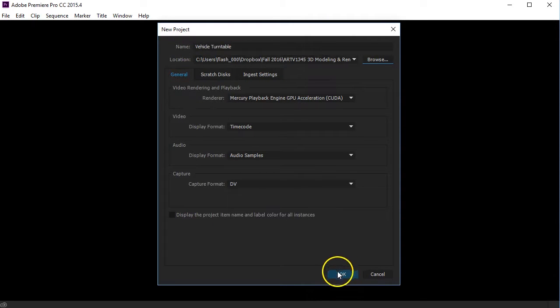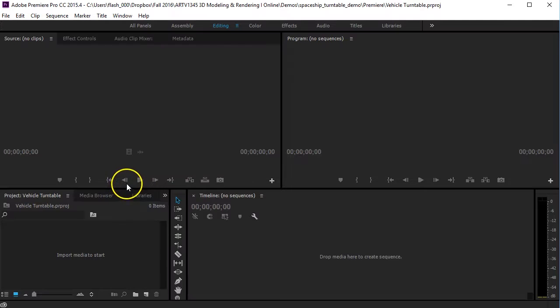So now that that's set up, I'm going to hit OK. You don't have to change anything else. And after some time, you'll see Premiere is going to load up. And just do as I do.